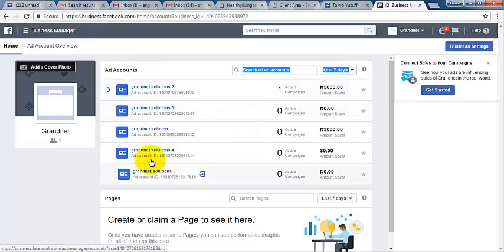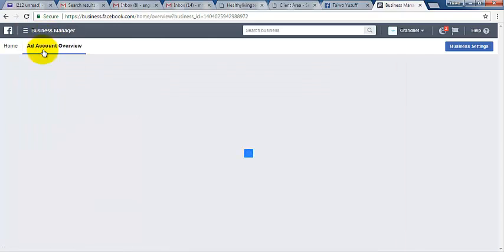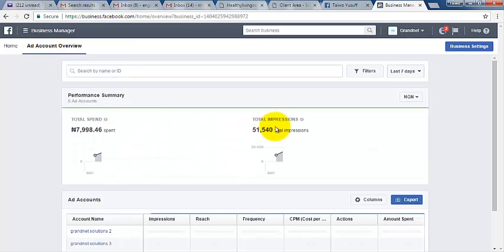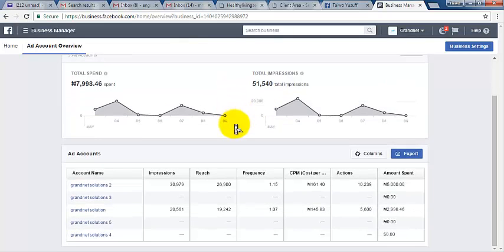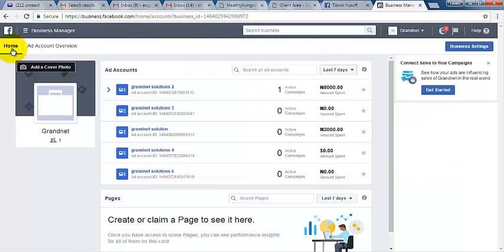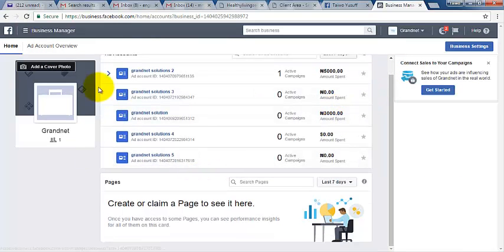So I have created about 5 ad accounts on my own, but yours might be blank. So what you need to do to create another one is click on Add Account Overview and see where you can create ad accounts. Okay, let's go back home. There is an option for you to create an ad account somewhere. Okay, you come straight to business settings here.